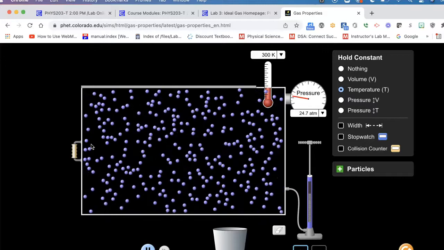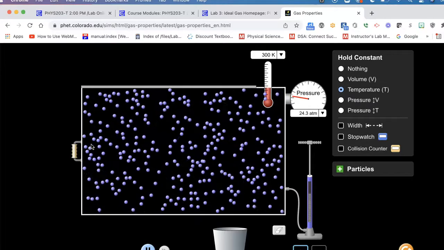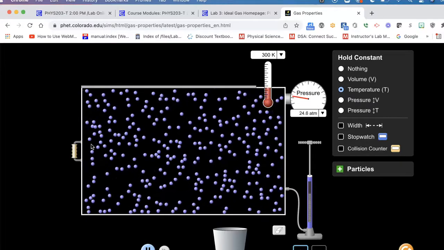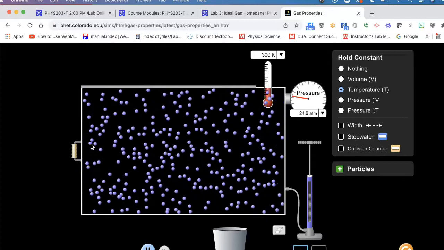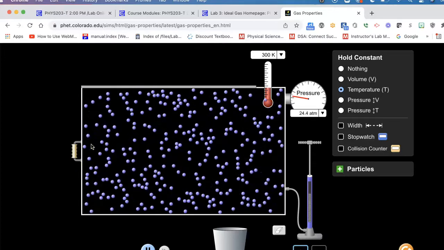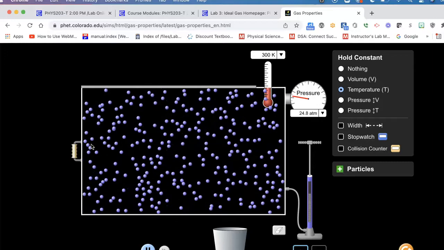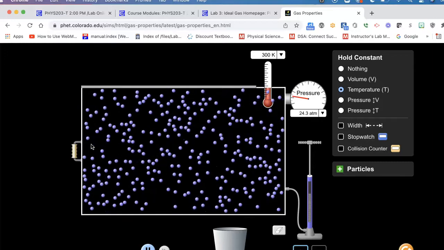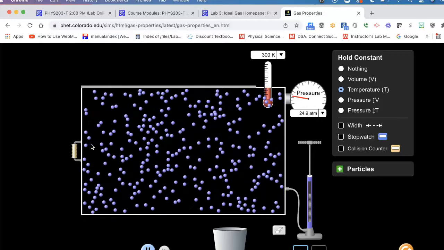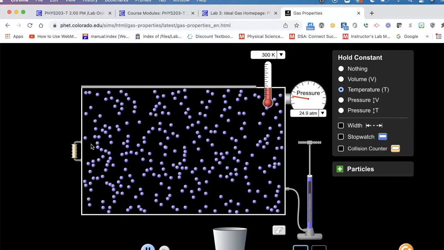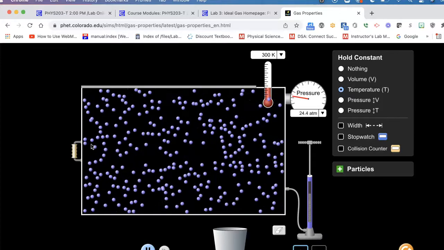Now you are going to record your data in a table and label it as part 1. And then you are going to calculate the volume of the container, which is the same as the gas volume. And we're gonna calculate this under the calculation section.